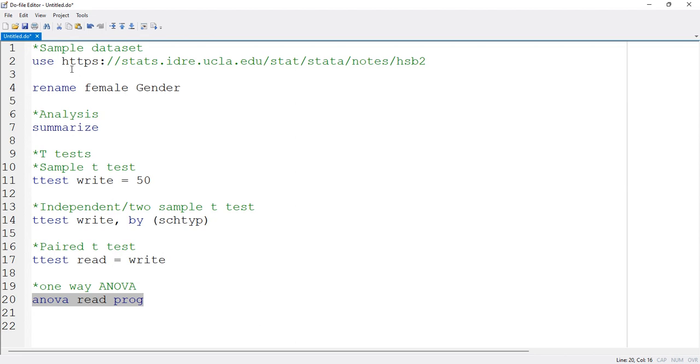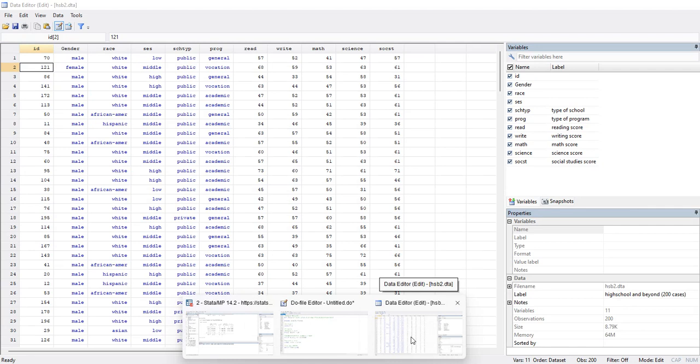I was just asking, what's our hypothesis for this test, the ANOVA? The null hypothesis. According to the variable we are using, since we are comparing reading skill and the program, we can say the null hypothesis. Remember, in most cases the null hypothesis talks about equal values. So we can say the null hypothesis is that the reading score is equal across the groups. The programs we have are general, vocational, and academic, so the reading score is the same for general, vocational, and academic.